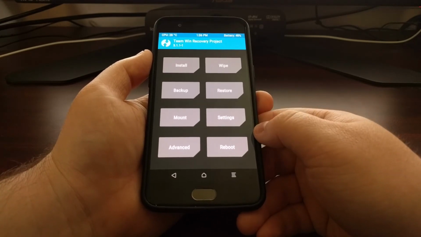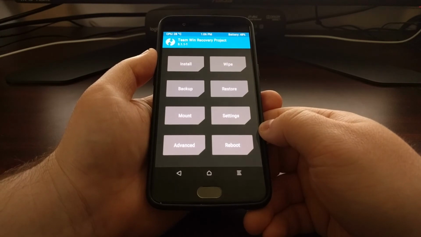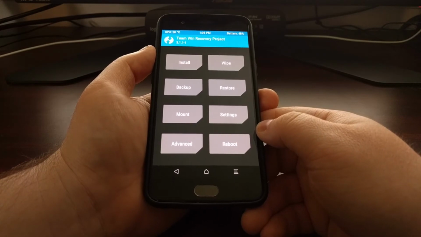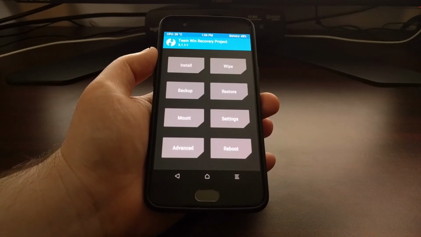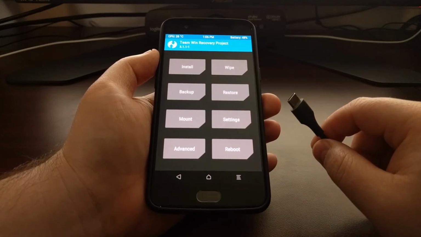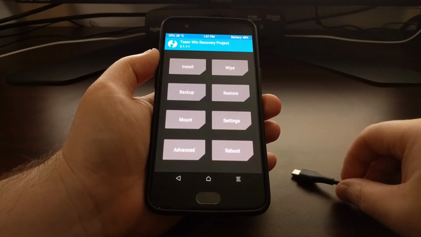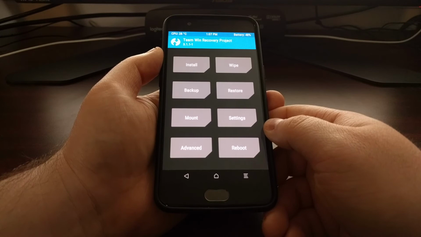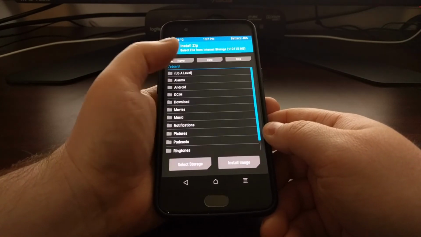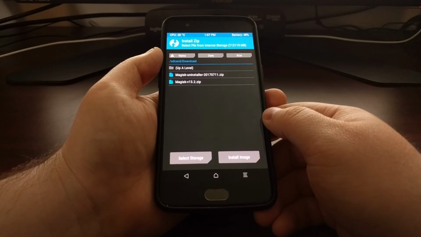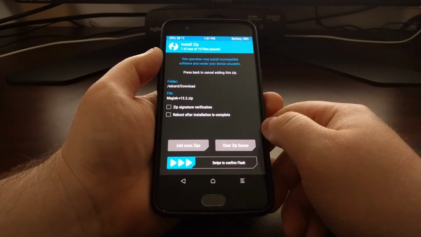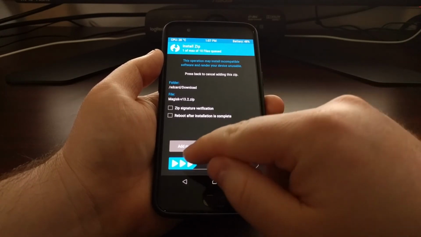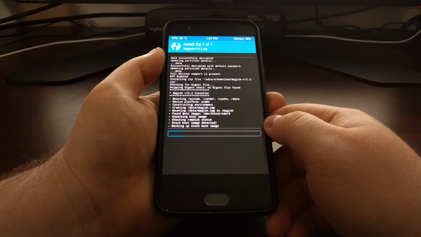So once you are at the TWRP main menu and you want to fully install and keep it as your default custom recovery, you'll want to move the Magisk or SuperSU zip file from your PC to the OnePlus 5. You can do that by just connecting the USB cable and moving it over into the download folder. Then we're going to tap on install, browse to where we have that root solution zip file. In this instance, this is going to be Magisk, and we swipe the white arrows to the right.